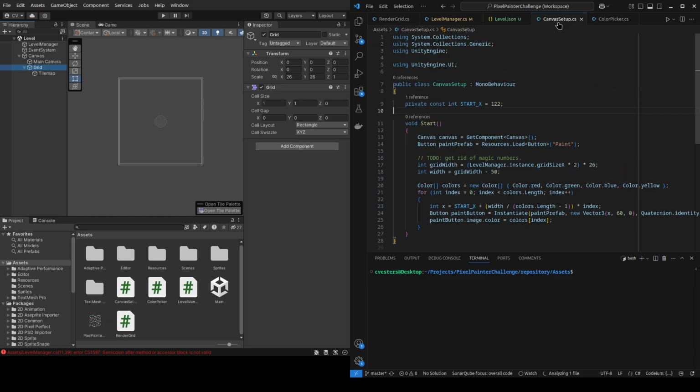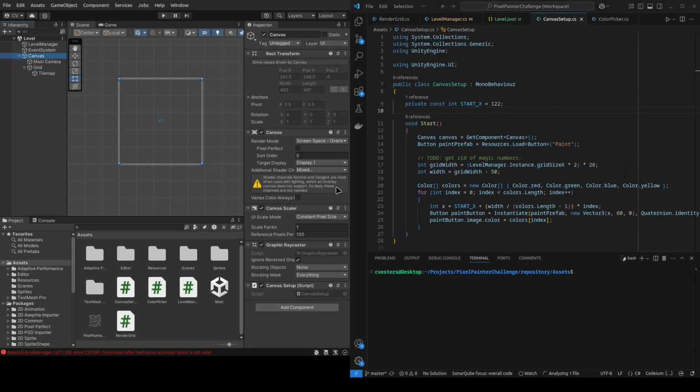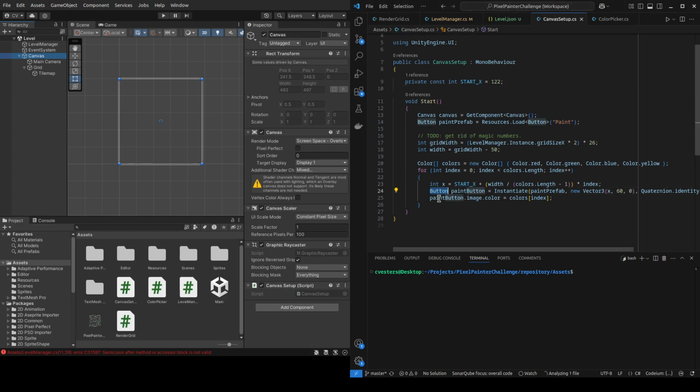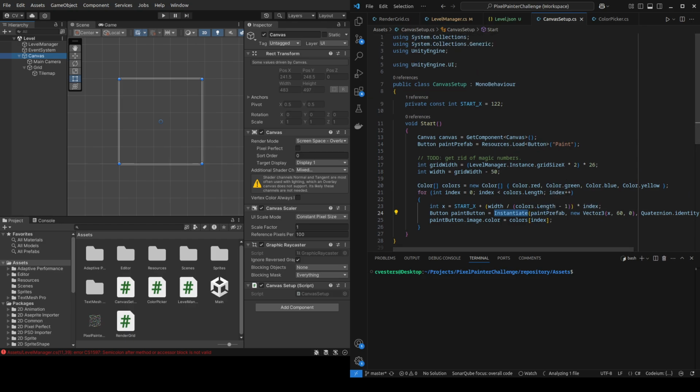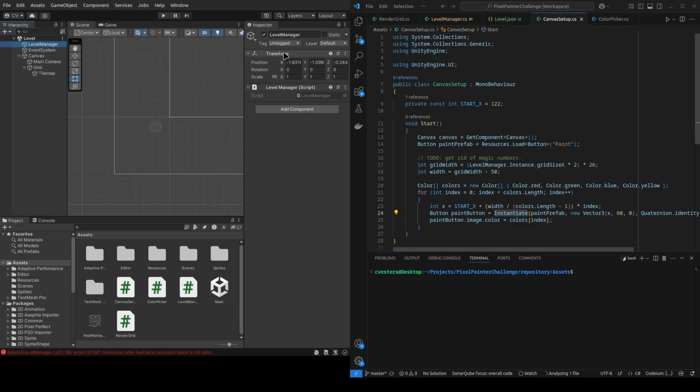I know it's with the color picker, the canvas setup. I assume it's in the canvas, yes. So the canvas is a canvas setup, and that one will actually put... yeah, this one creates it. Okay, so what's the level manager? Oh, the level manager. Oh, that's why. Yeah, okay.